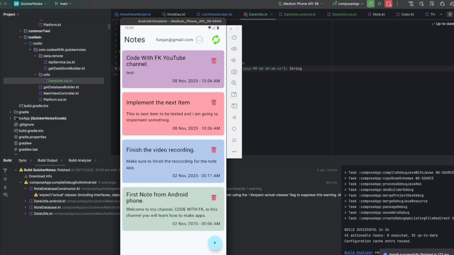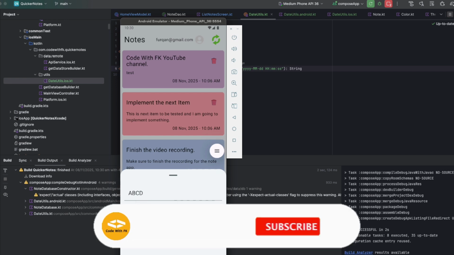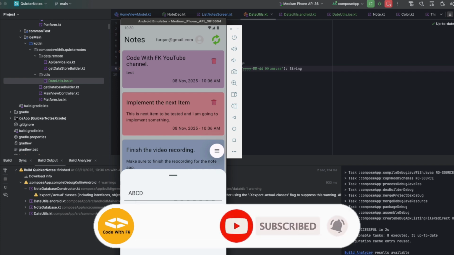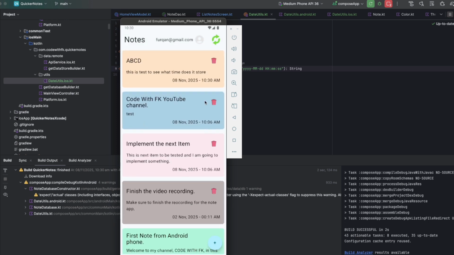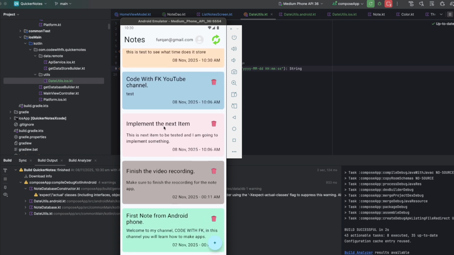Okay, so now it has executed, and you can see that it's basically converting the 8 November 2025 10:06 p.m., AM, and then 11 and different dates. And now let's say I try to add something right now. Let me just add some items. Okay, A, B, C, D. This is a test to see what time it stores. Now we save that. So when we save that, you can see that it basically saved the correct time, which is 10:30 a.m. right now and 8 November. Okay, so I believe this is working as expected.